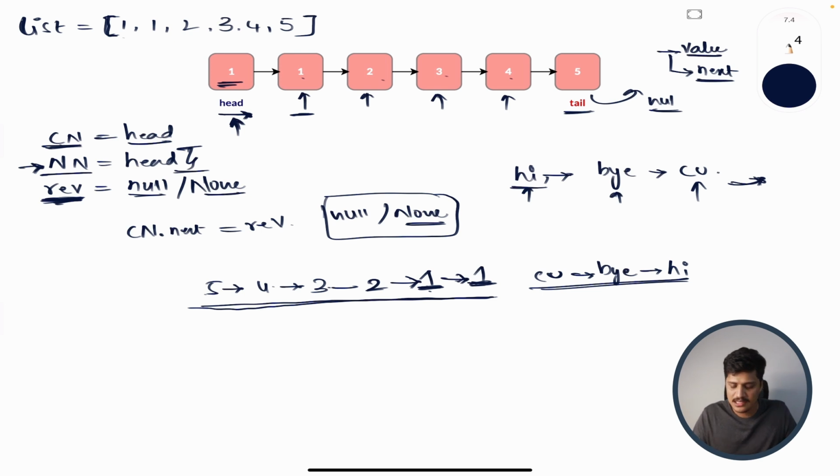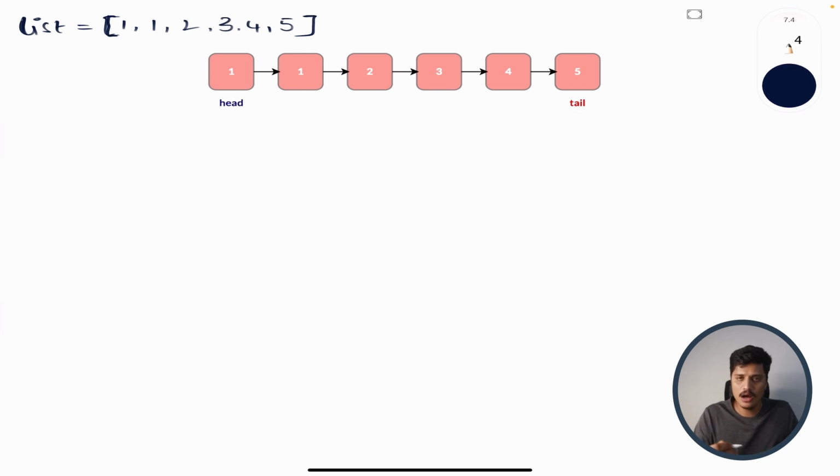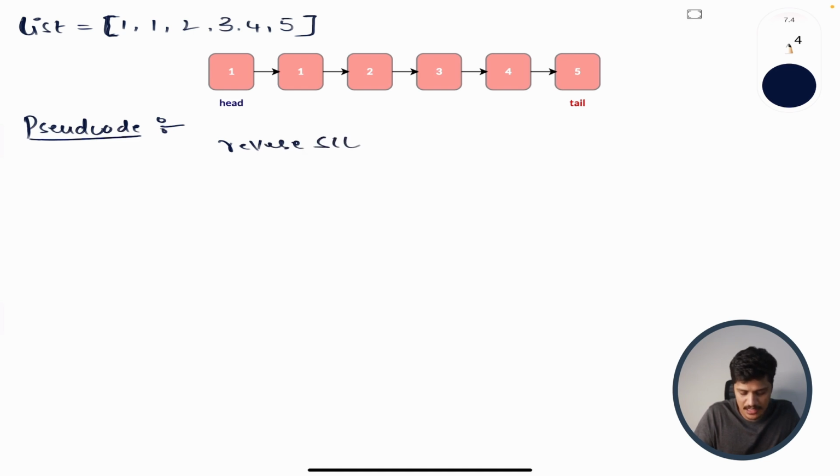Okay, that being said, let's quickly go ahead and write the pseudocode of it, and later let's write the programmatic implementation and validate various scenarios. Alright, now let's write the pseudocode. Here we will have one function called reverse singly linked list, and it will take the head node.